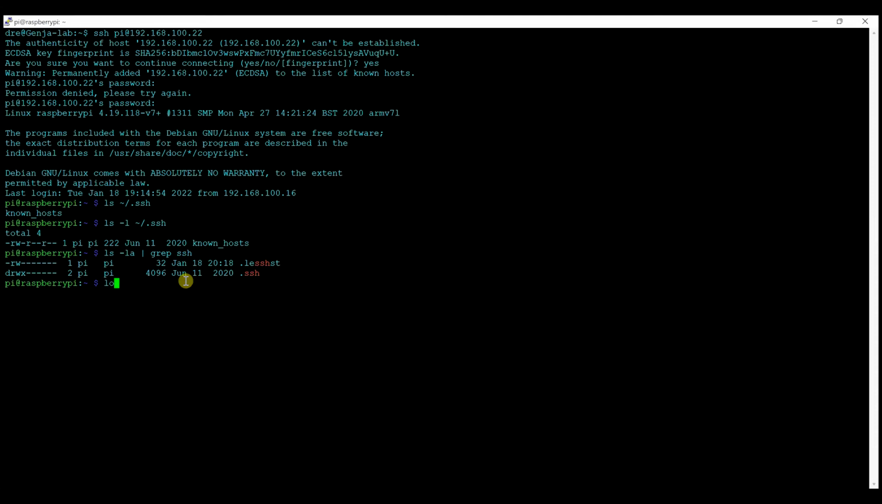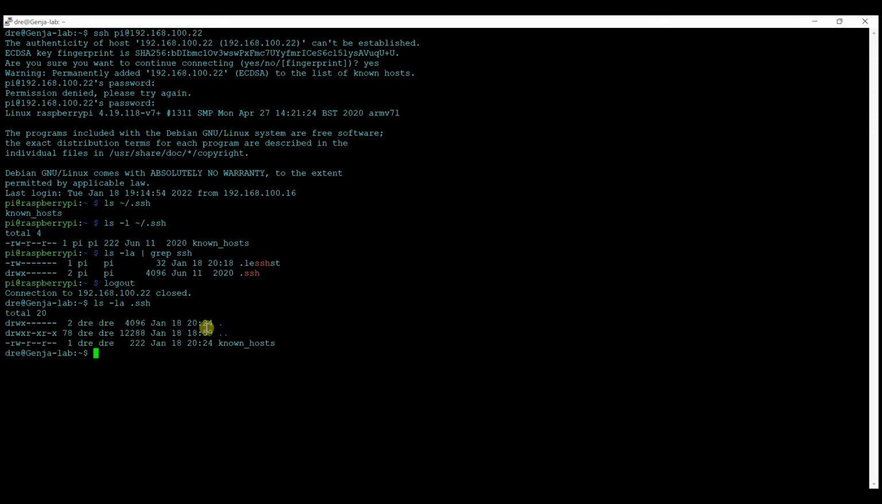I'm going to log out, because what we're going to be doing is creating keys, private and public. The private is stored on the client, the public goes to the server. The public is normally stored in authorized keys within the .ssh directory. This is my client now because I've logged out and come back in. There's just going to be known hosts, because when I logged in, it created a known hosts file. As you can see, that's all that's there.